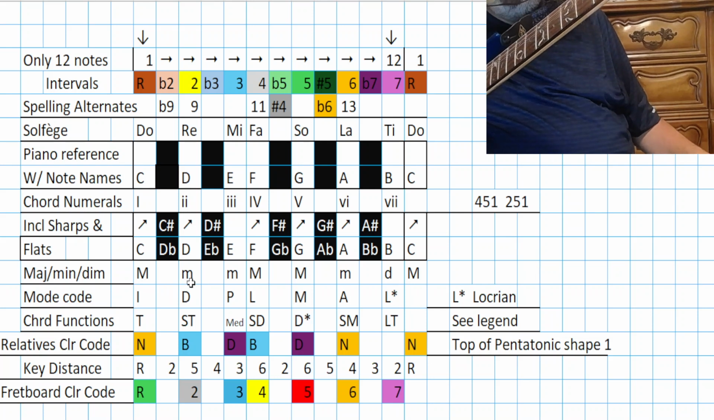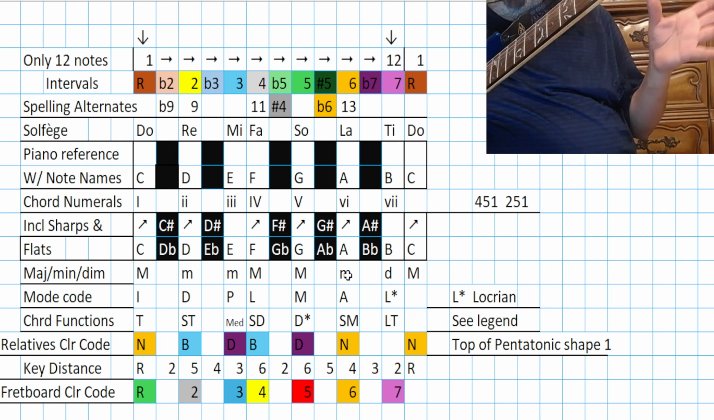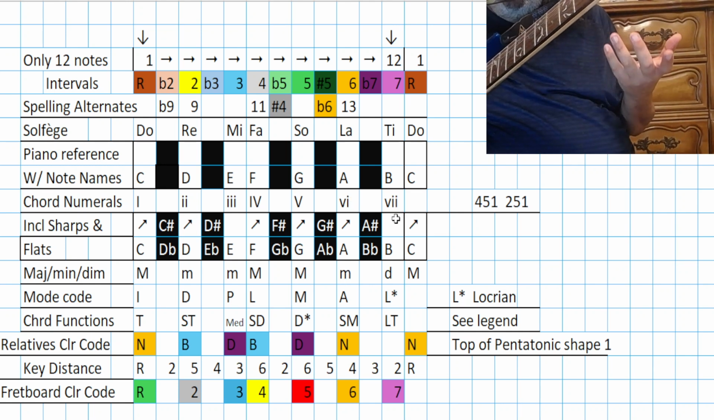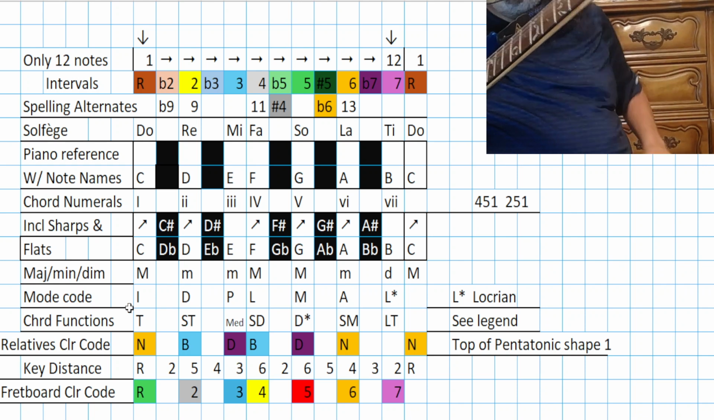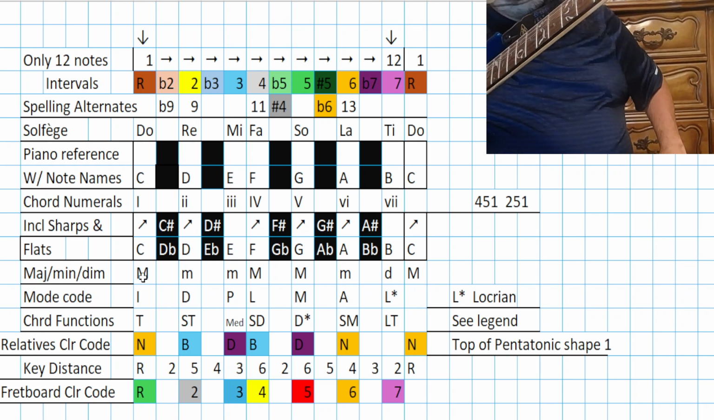So the 1 is major, 2 minor, 3 minor, 4 major, 5 major, 6 minor. This is if you're just considering triads. 7 diminished. Back to major. So what's the way that all works?